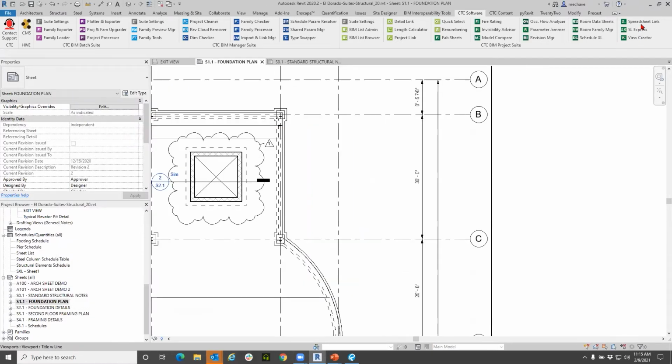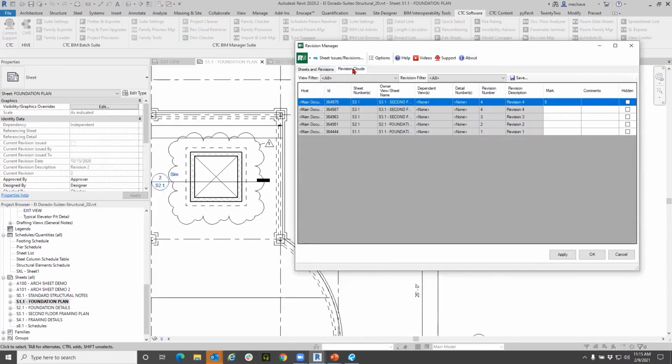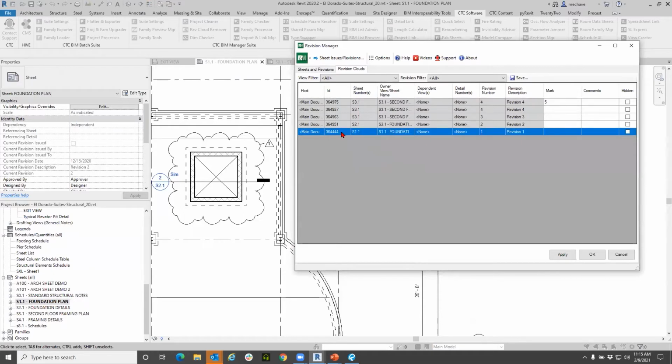One revision, I'm going to go back to my revision manager here. I'm going to bring it over to here, and we're going to go back to revision clouds. This is on S1.1. So I can see on S1.1, there is a revision placed. I can actually take the parameters that are based on the specific revision and add the mark if I wanted to, or any comments that were supposed to be associated to that revision I can add here as well.